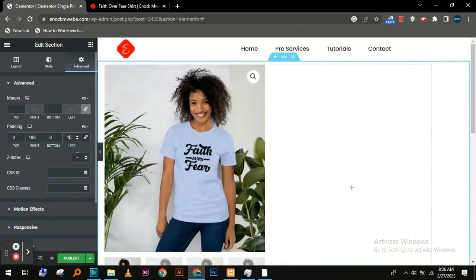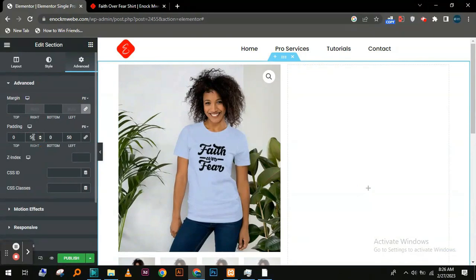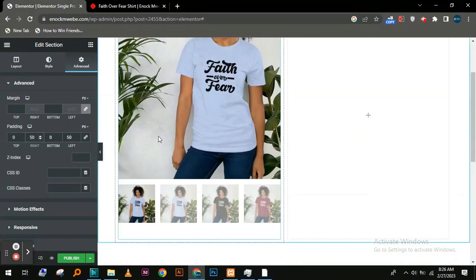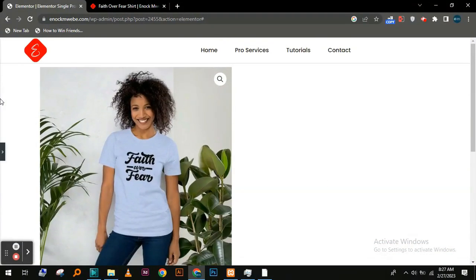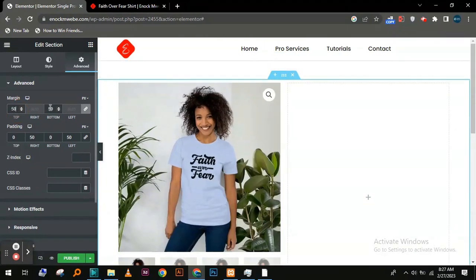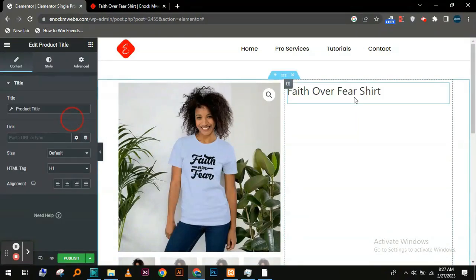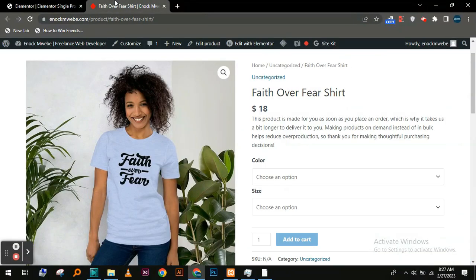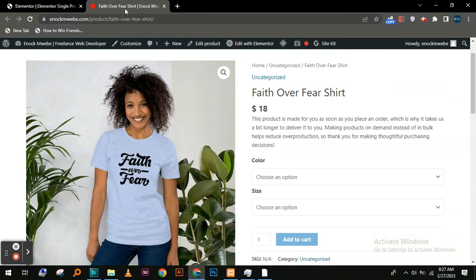I think that looks okay when you put it to full screen. Then also on the top, let's just do a 50. Yeah, now that looks clean. So we're gonna add a product title. I think it looks alright.